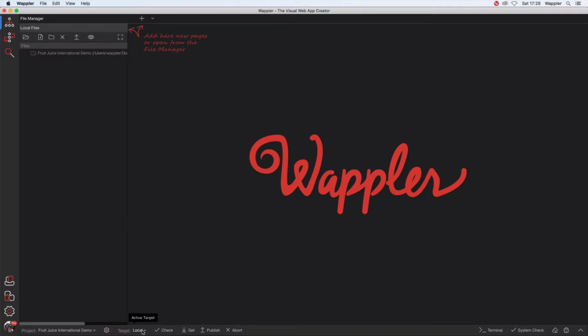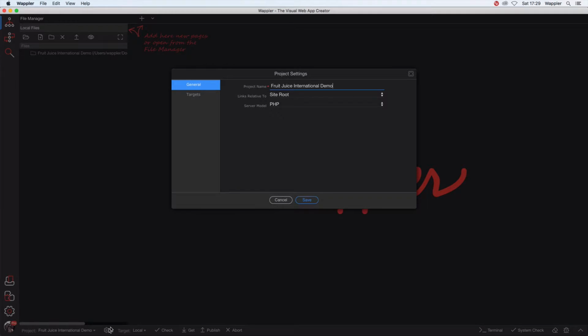The next step in this entire process, well, what I would do first is set up my targets. Right now, the only thing that I have is a local target, and I would like to set this up on my actual server. So I click the little gear icon down there. You can see the general settings for my project. You can see the targets, which I have none set currently.